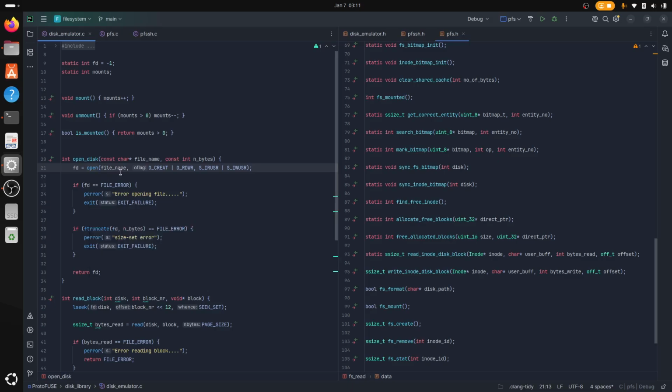So we don't really need to understand that. You just know that this actually opens or creates a file for us. It opens a file if the bin file exists, and it creates the bin file if it doesn't exist. So this actually simulates our physical disks.